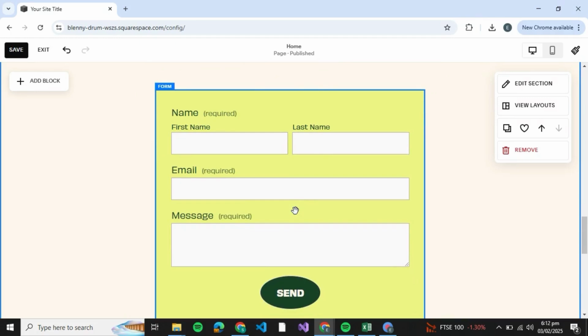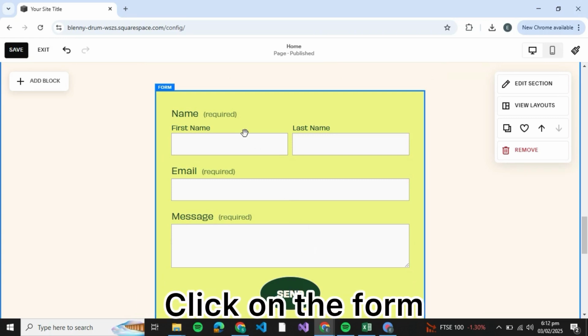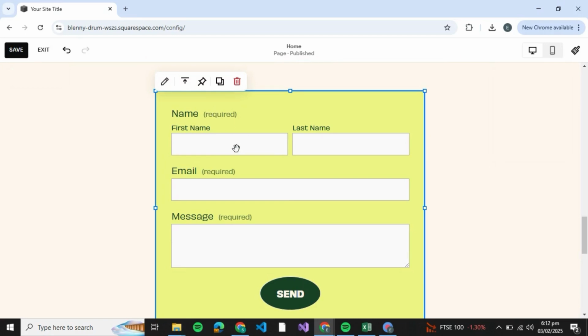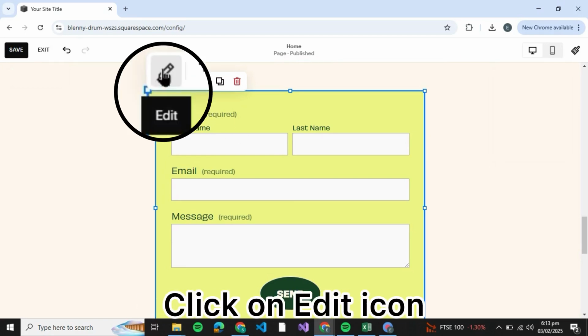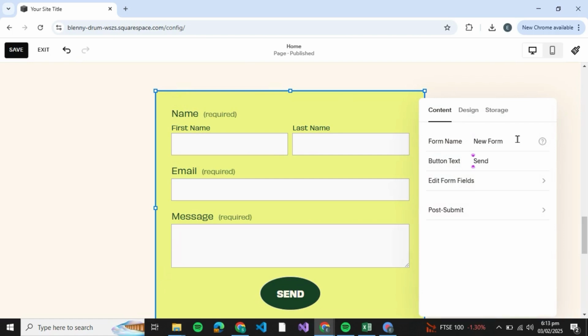And now over here you can see that there is the form, and here is first name, last name, email, and message. Now you can edit this if you don't really want first name and last name, and you just want the people's email, because typically in a newsletter you only require their email. So you can click on form and then click on this pencil icon over here, that is the edit option, and you'll be able to see something like this.